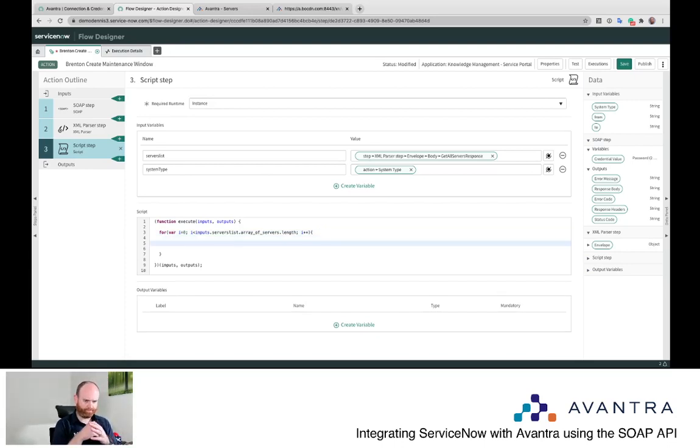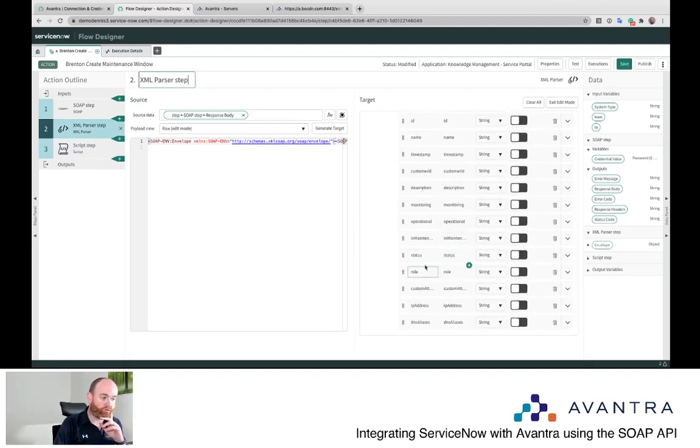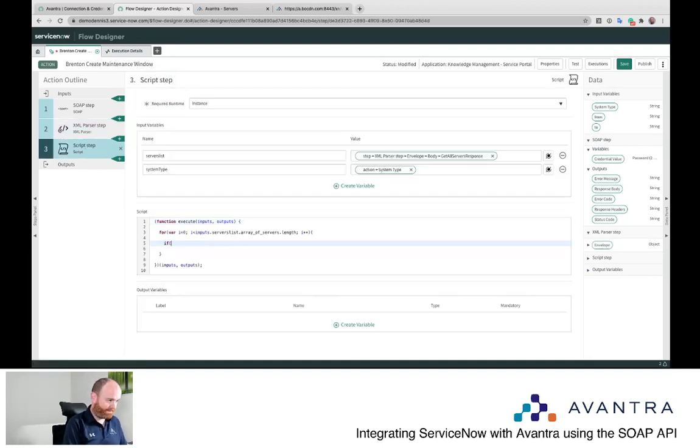Now we want to do a comparison. So we know that inside a server definition, the role is where we are told whether it's a test system, a production system, a sandpit system, or whatever the case may be. So that's the attribute we want to access. So here, we're going to say if, okay, inputs dot system type, oops, it auto-completed servers list. So inputs.systemType here is what has been provided to the action at runtime, is the equivalent of inputs.serversList.arrayOfServers.